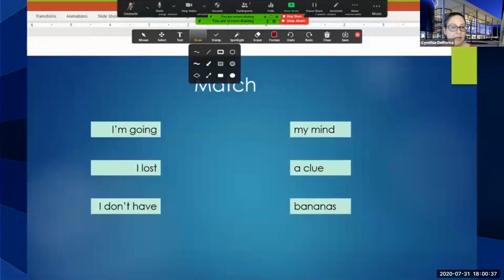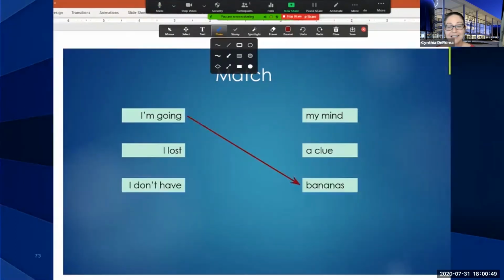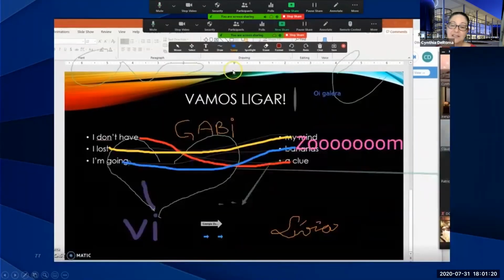Another little game, again, this is a PowerPoint slide. It's a matching game, and then students can use the draw function. Be very careful if you use this, because depending on the class you have, this is what happens. Things can go wrong. This slide is good though, because it can show you different ways to annotate.